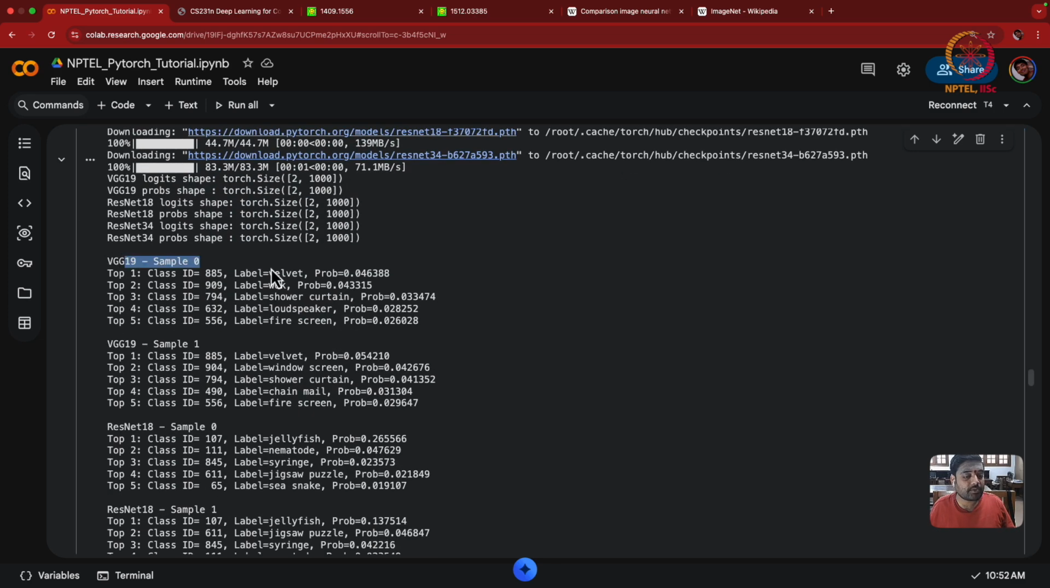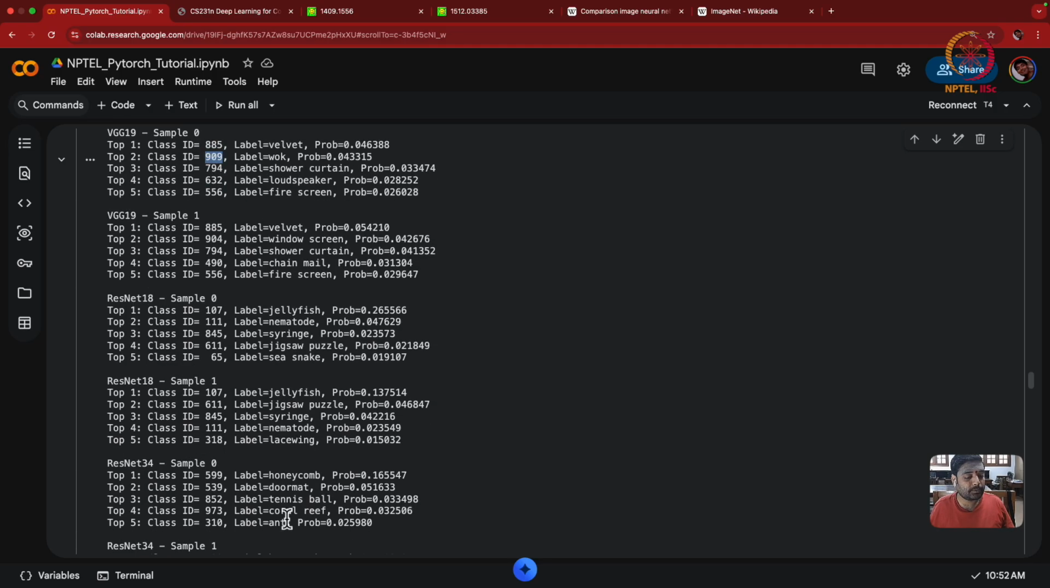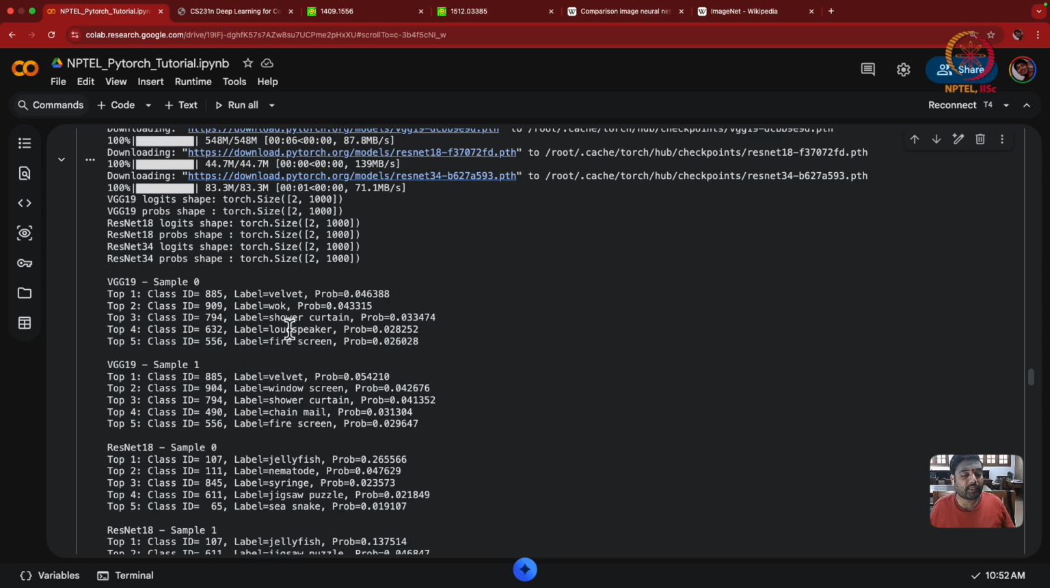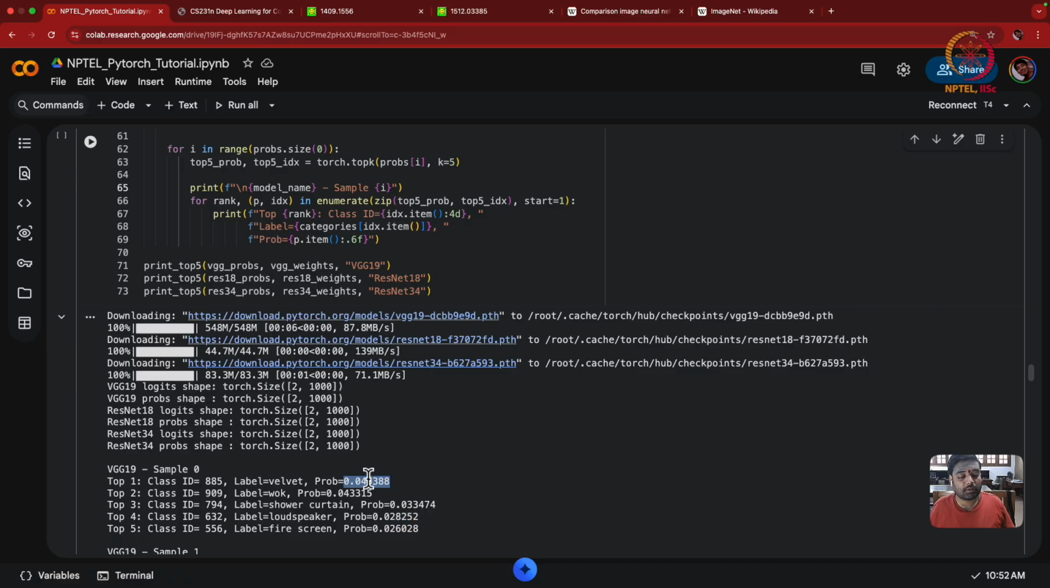For the VGG sample, you get velvet, which is the ID 885, and the probability is 0.04. This is the maximum probability. These are random images, just giving. And the next label is walk, the ID is 909, so on and so forth. This is for sample 0. And then similarly for sample 1, you can get the categories as well as the probabilities so that we can look at them. Please remember that the probability distribution is across 1000 classes.